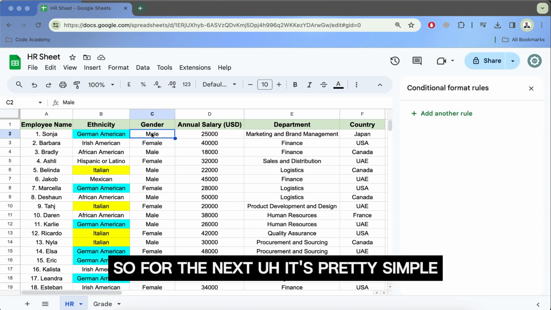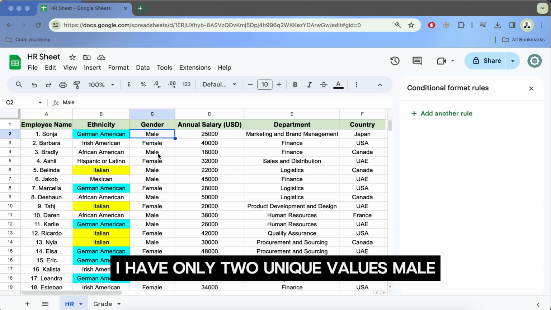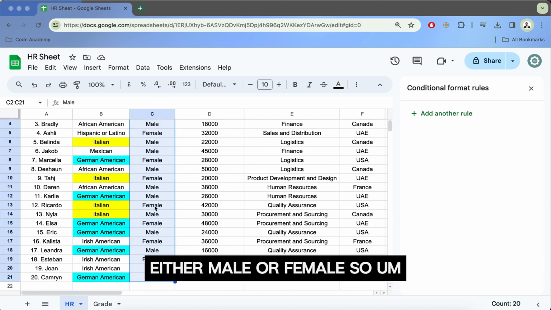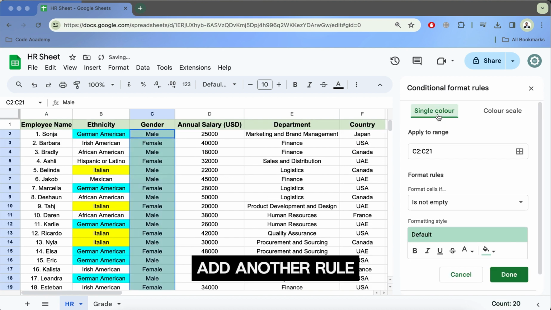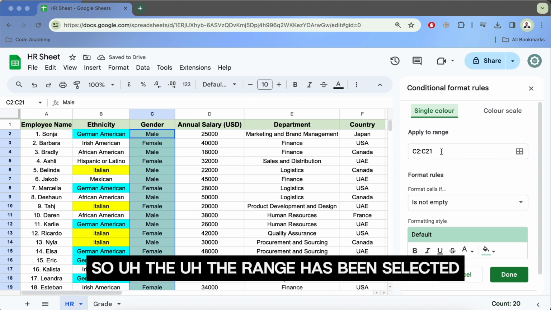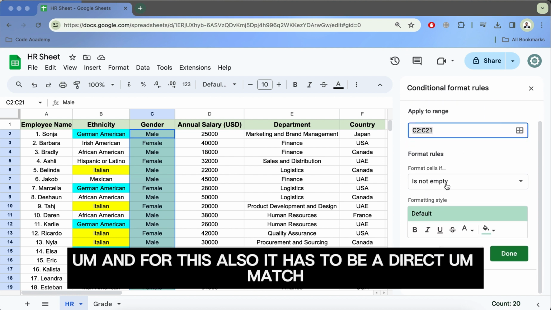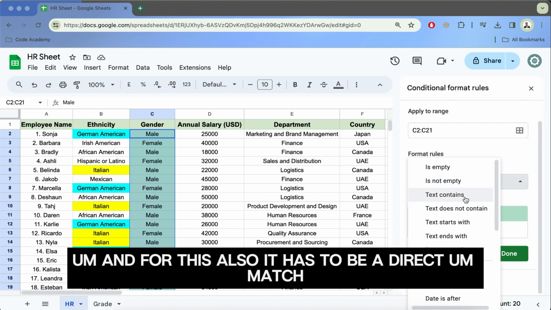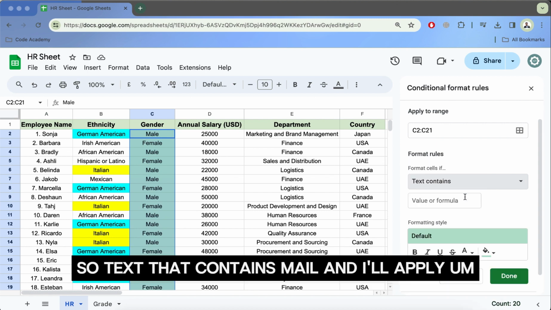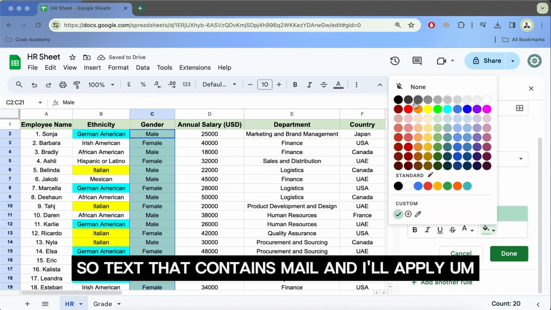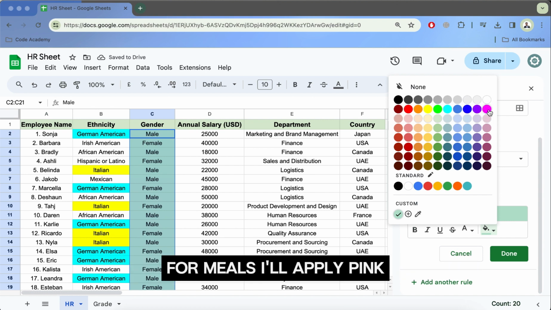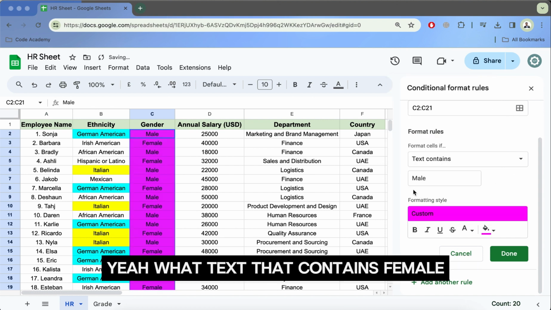So for the next it's pretty simple. I have only 2 unique values, either male or female. So add another rule. The range has been selected. Make sure you select the correct range, and for this also it has to be a direct match. So text that contains male, and for males I'll apply pink. Now text that contains female?